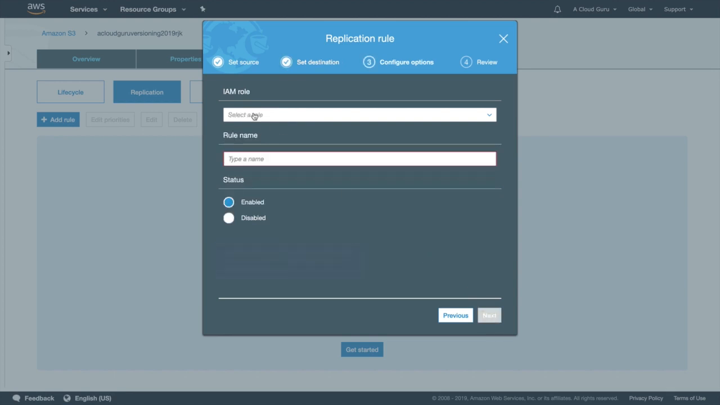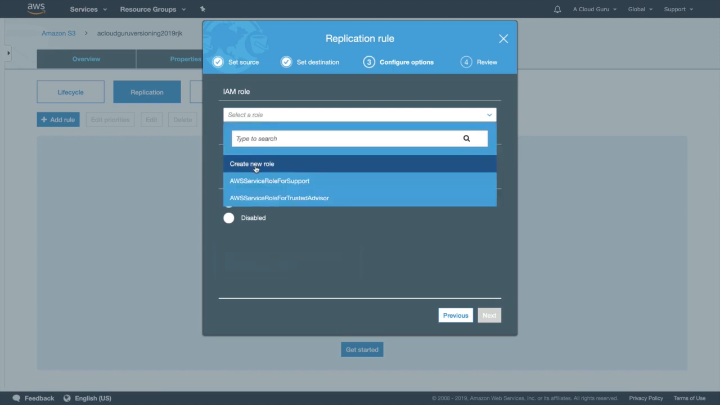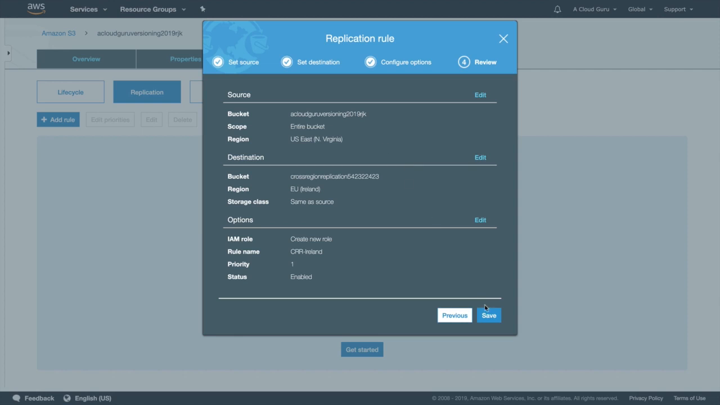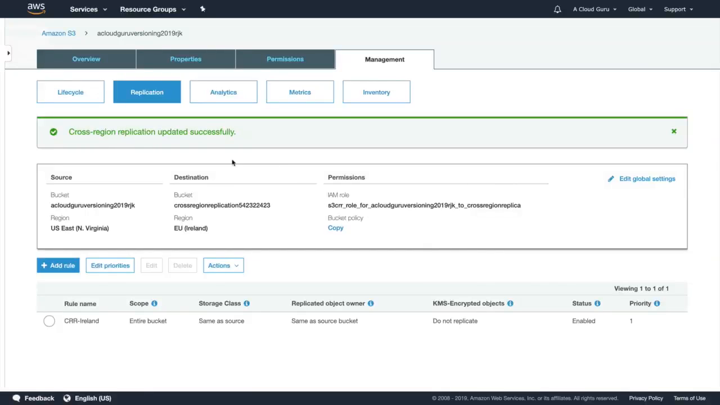In here, we need to select our IAM role. We're going to create a new role, which will automatically create a role within Identity and Access Management, allowing us to do the replication. Here we've got to give our replication rule a name. I'm going to call it CRR Ireland, something like that. I'm just going to go ahead and hit next. We can review everything, and then all we have to do is hit save. It can take a few moments to set up, but once it's set up, it is ready to go.